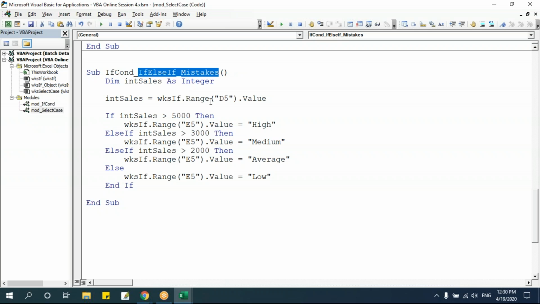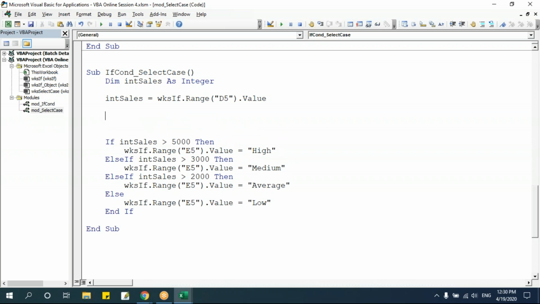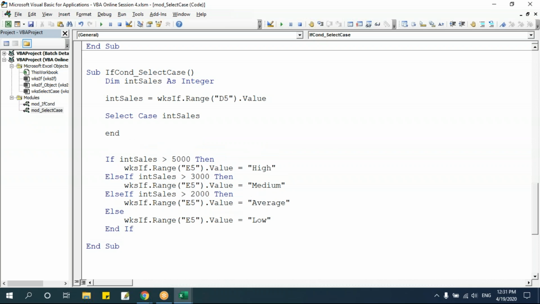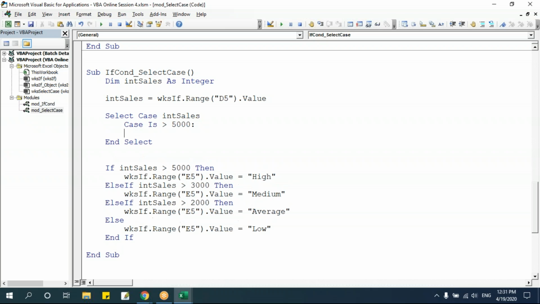I'll mention it as select case, right? Okay, here it says greater than 5,000, greater than 3,000, greater than 2,000. Same thing I can use here also. I'll say select case int sales, then say end select. Fine. Now it says greater than 5,000. So how to use greater than 5,000 in case? Say case is greater than 5,000, like this.